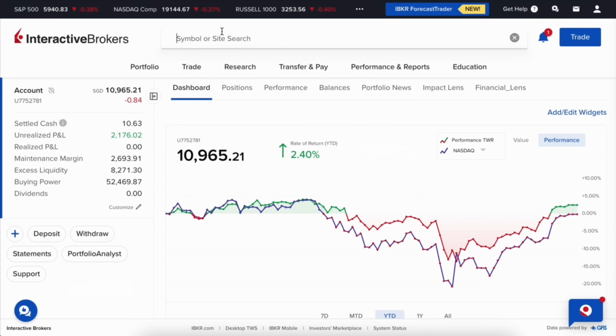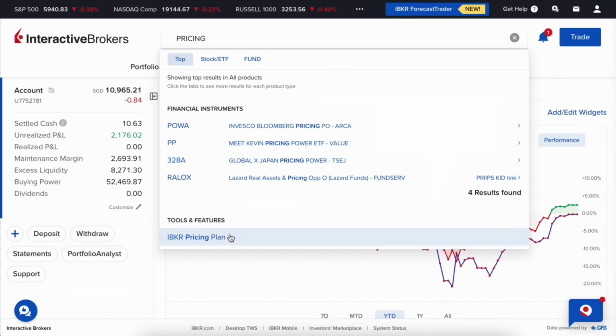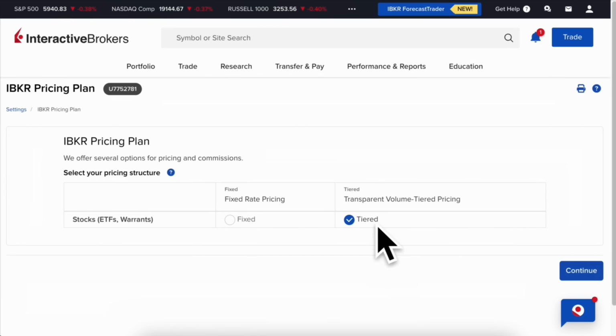One last thing is pricing. So search for pricing and select the IBKR pricing plan. Select tiered pricing for better rates for smaller size orders compared to fixed. So once you've done all this account configuration and settings, I guess your initial setup is considered completed.